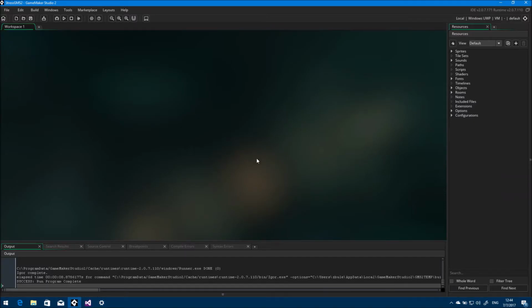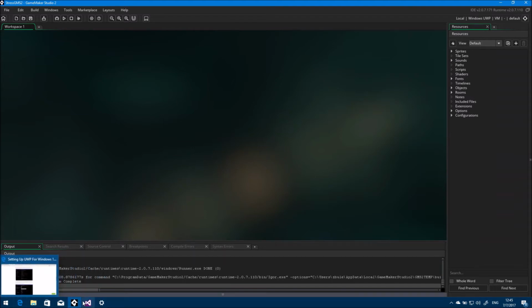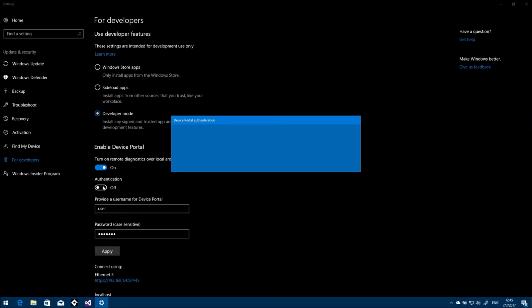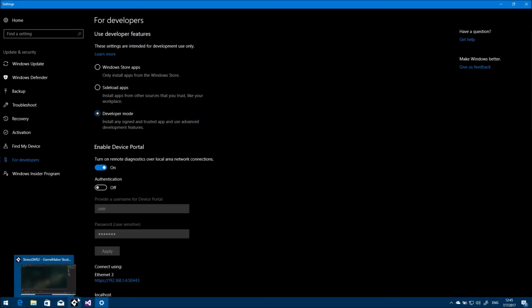Even though it's highly recommended for authentication to be on, just for the sake of this, I'll just turn it off. And basically, you just create a user and a password, but I'm just not gonna deal with that right now.